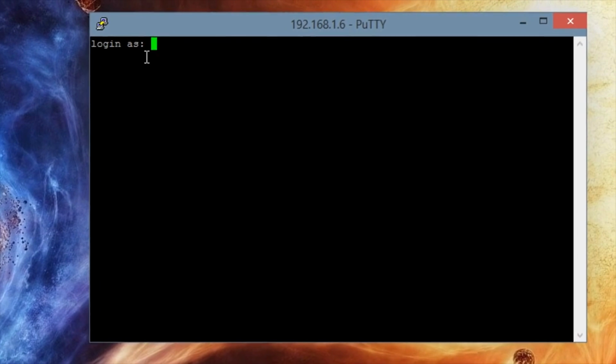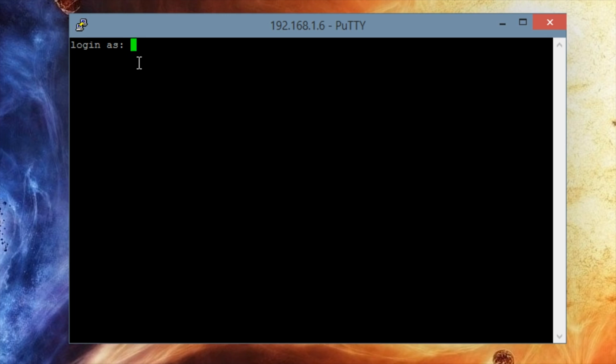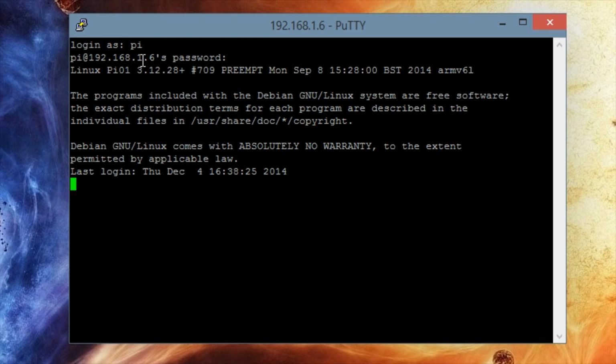So now this is the first thing you should see. It's asking for a login. Remember, your login is Pi, P-I, hit enter, and your password will be Raspberry, R-A-S-P-B-E-R-R-Y. Hit enter, and it should load for the first time. So now we've successfully remotely accessed our Raspberry Pi.